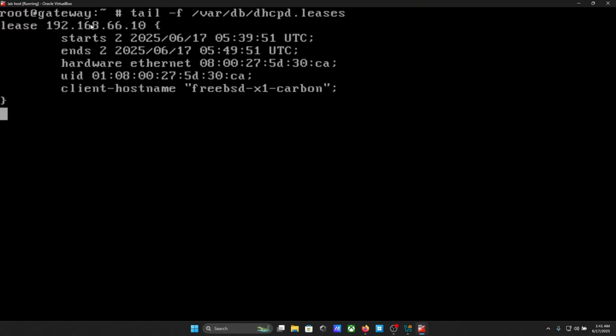So check this out. It just gave out 192.168.66.10 for the client with the host name FreeBSD X1 Carbon. And here's the hardware Ethernet address, which is cool because if you go into DHCPD and start digging into it, you can tell certain hosts with certain hardware addresses to get certain IP addresses, and there's a lot of configuration you can do with it. Okay, we're gonna just Control D out of this stuff.